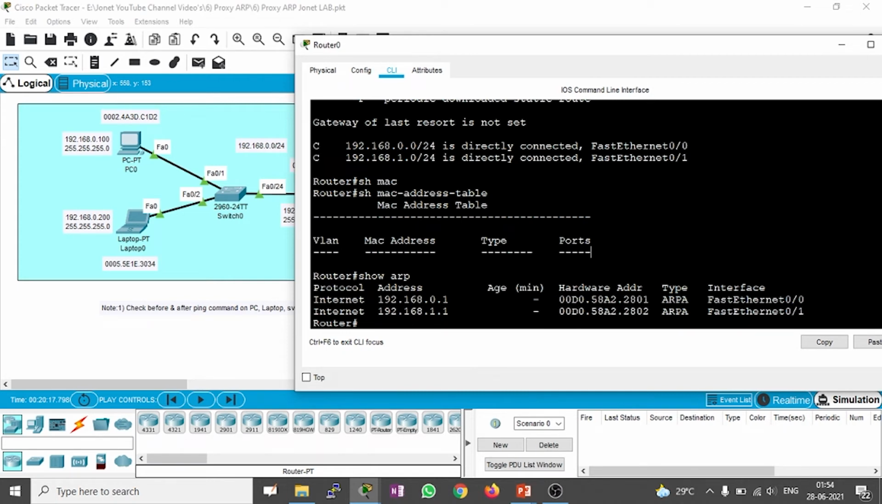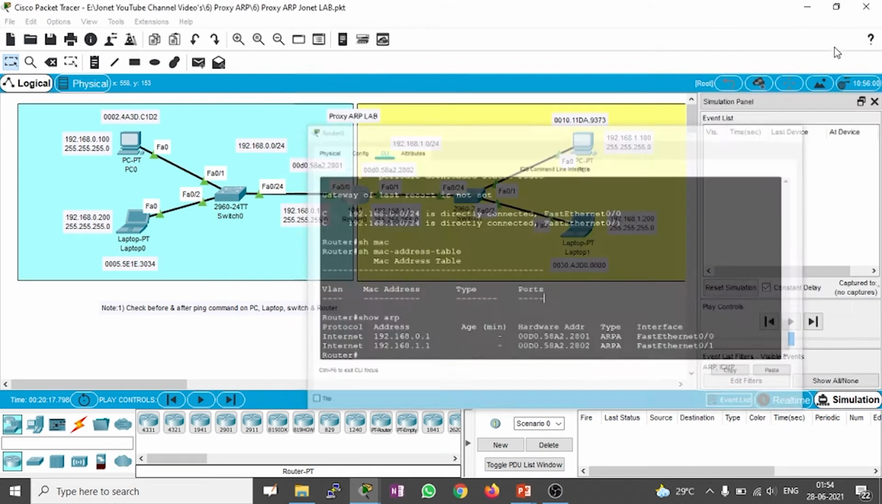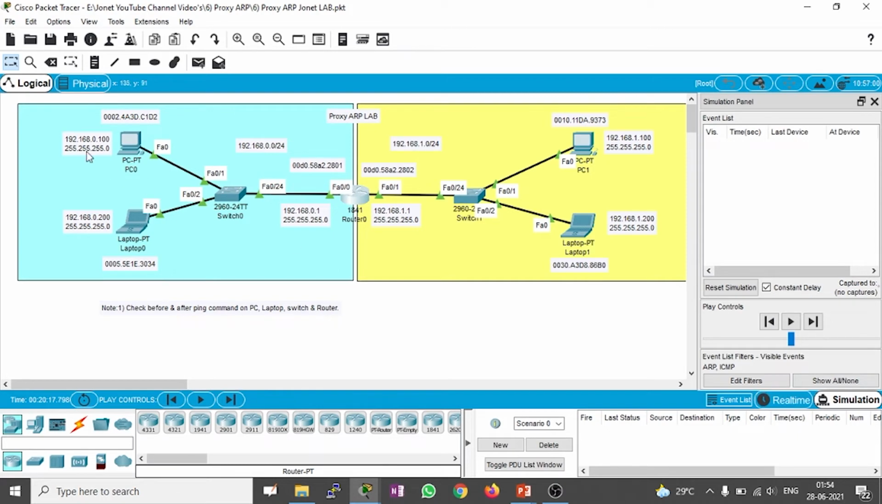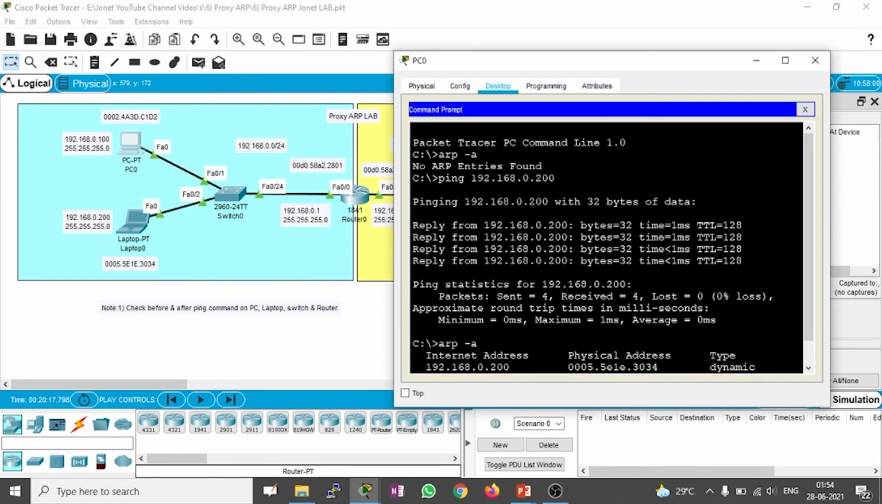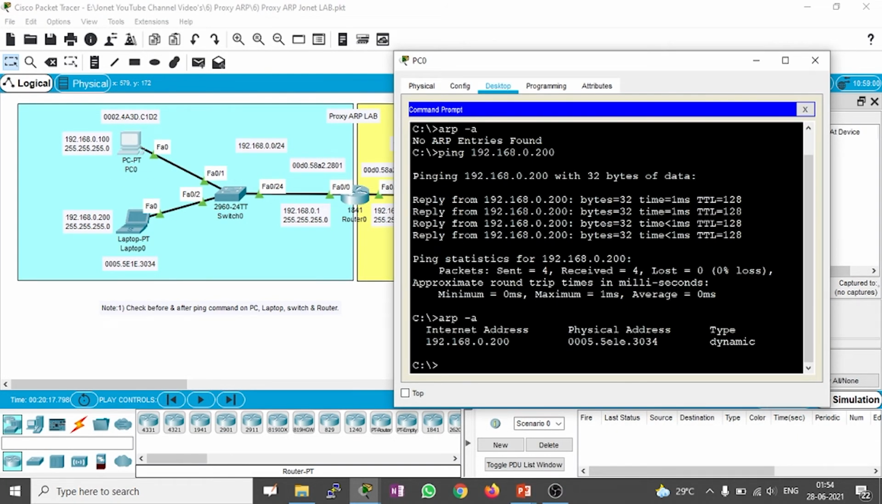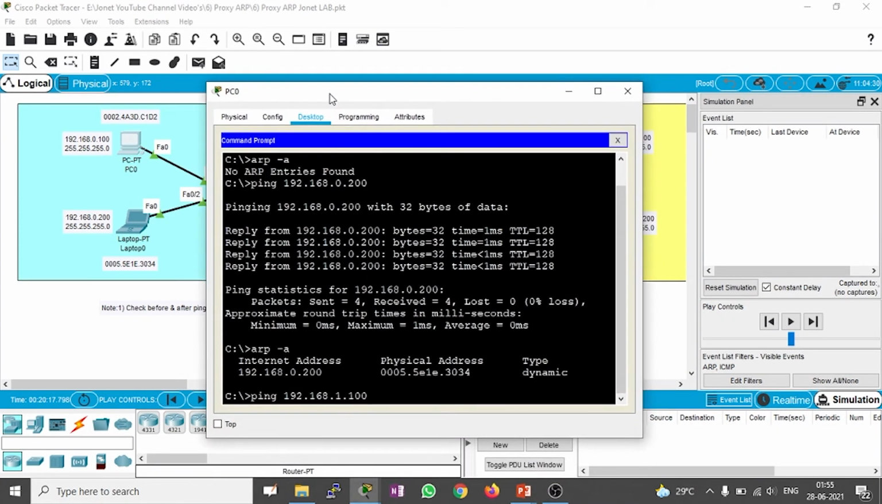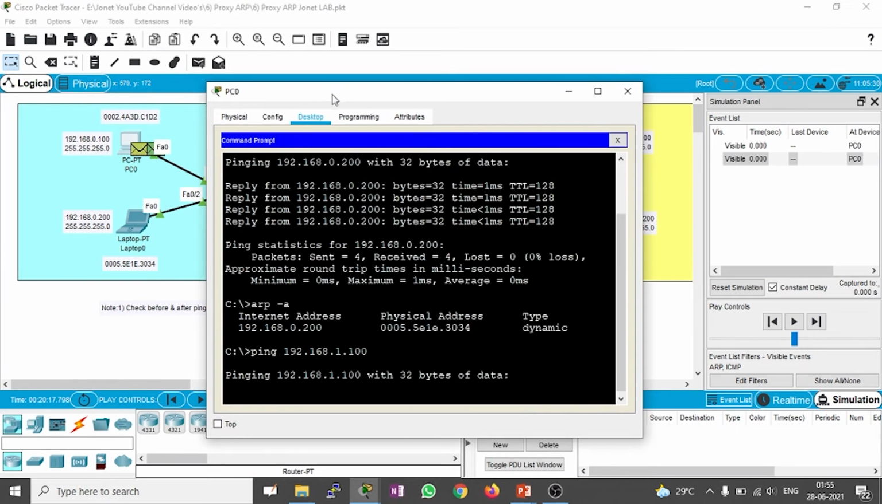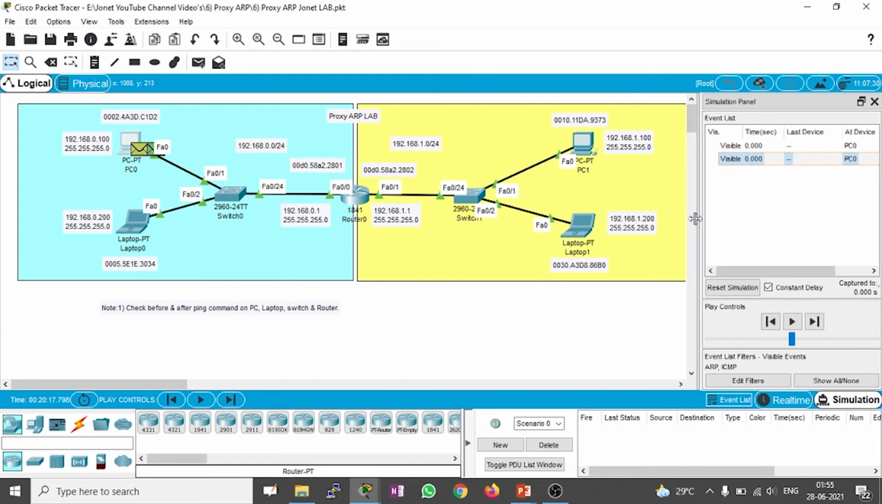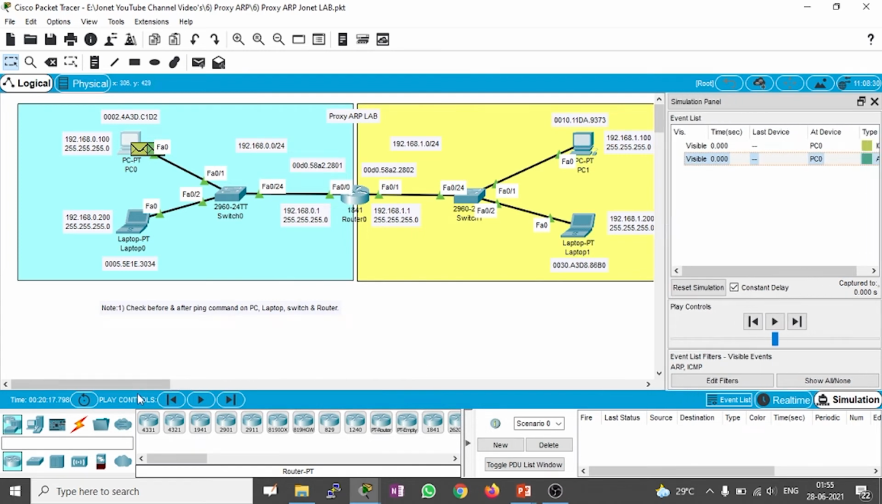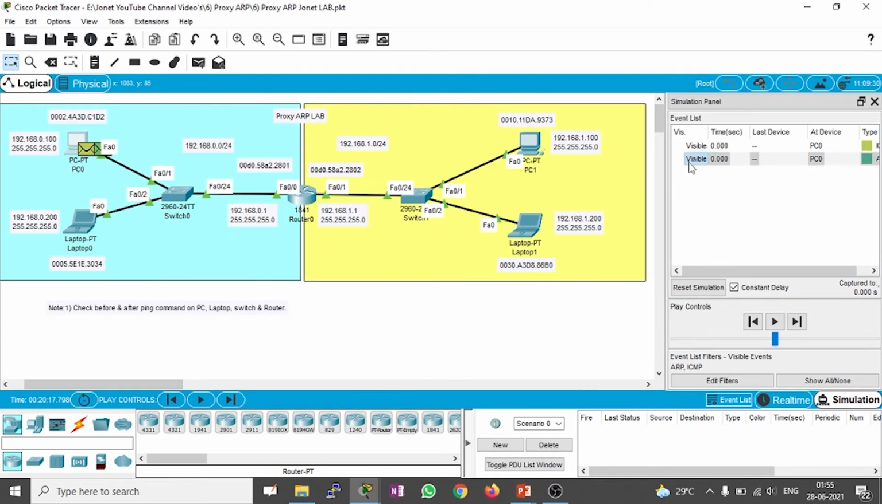Now I have turned on the simulation mode. I am going to PC0. Now I am trying to ping 192.168.1.100. This 1.100 is located in a different network. Now try to hit it. As usual, PC0 will generate two packets. One is an ICMP packet, another one is an ARP packet.